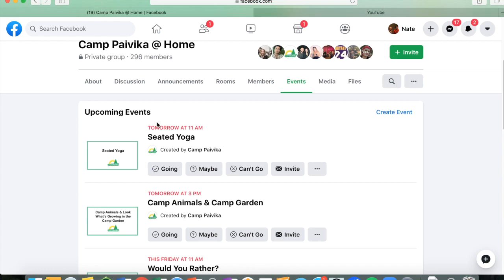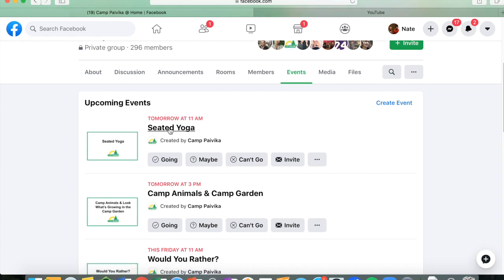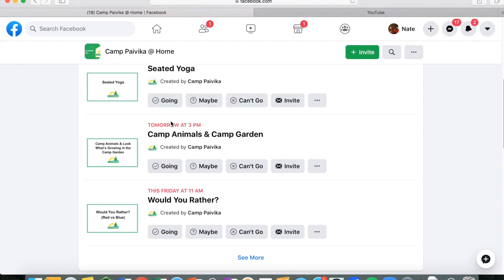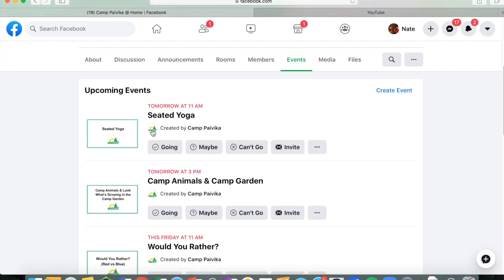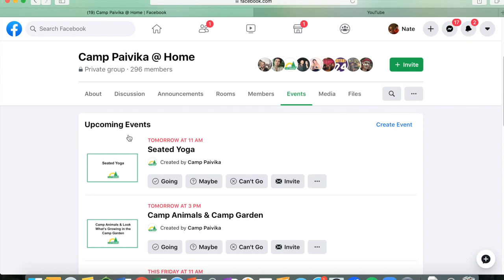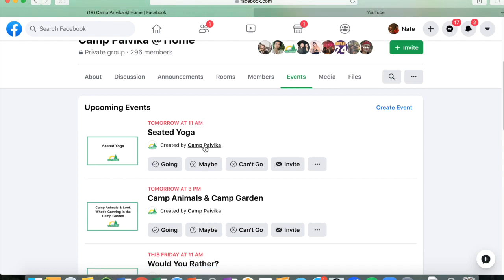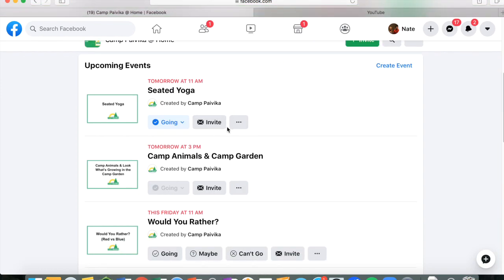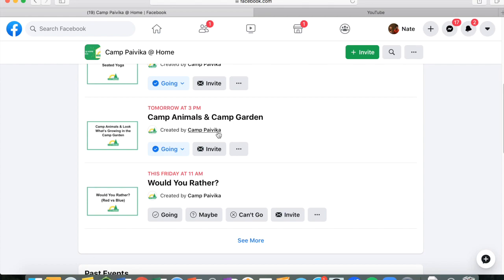So here we have all of our upcoming events, and sometimes they're not in perfect order, but it seems like they are right now. So basically all you need to do in order to get that Zoom invite, that Zoom link, is to mark that you're going. So I'm just going to go ahead and hit going and going.